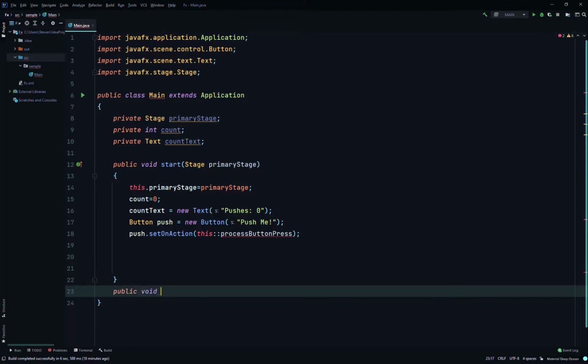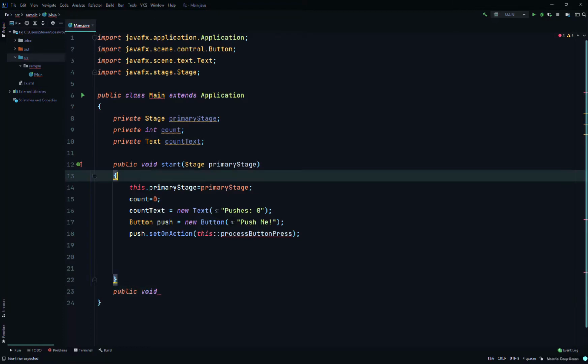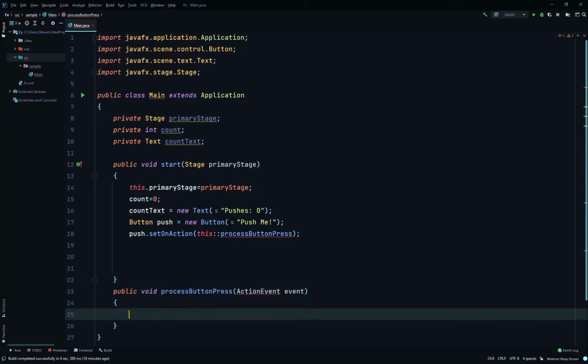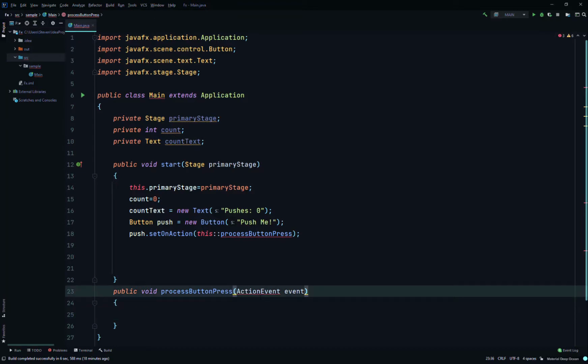So we'll say public void, we'll create a new method below these curly brackets here. Public void, so it's a void return type. We'll call it processButtonPress. And it'll take a parameter ActionEvent event. You don't have to call it event, you can call it e if you want. We'll have to import ActionEvent, not the AWT one.